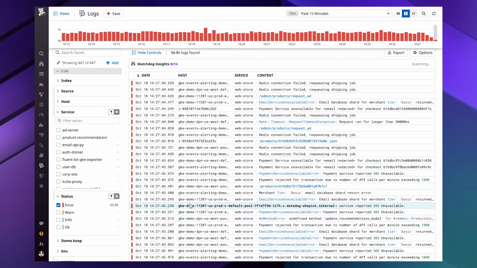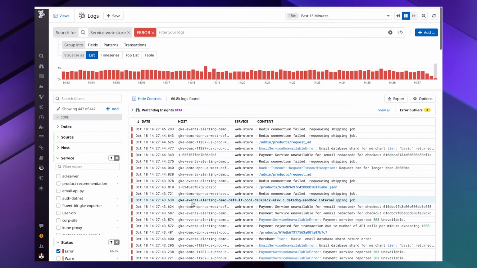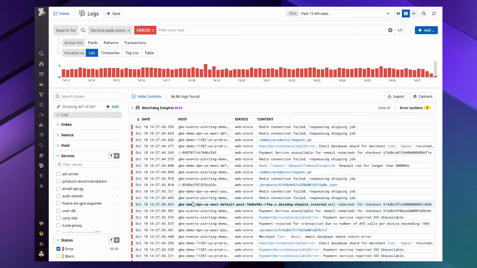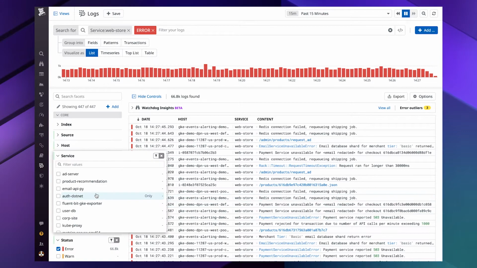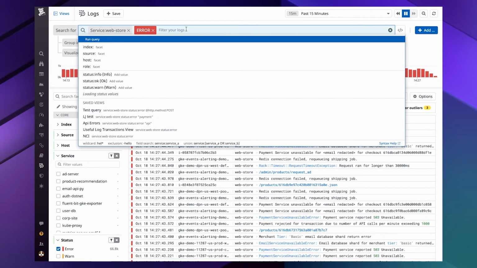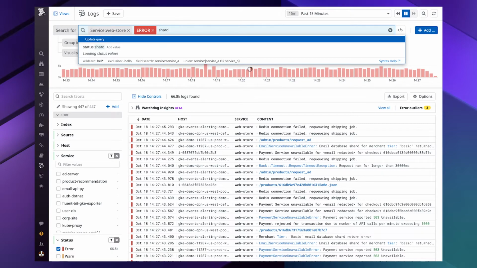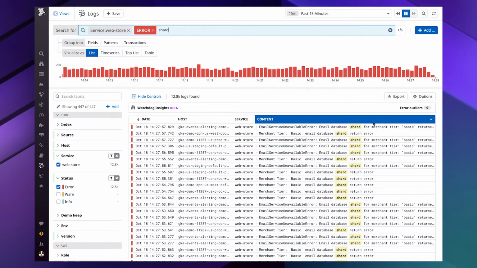With faceted search and filtering capabilities, all powered by tags, users are up and running quickly instead of spending time learning a custom query language. With the facets on the left-hand side, I can easily filter to focus only on our error logs. At the top, I can use those same facets to search, or I can even use free text search. As you can see, the resulting logs all contain the word shard in their message.